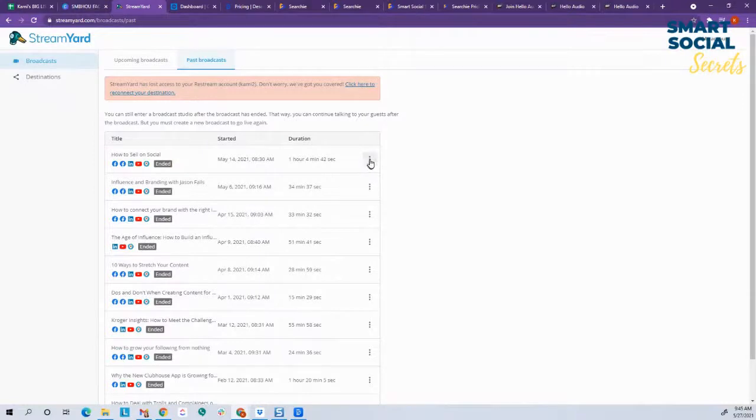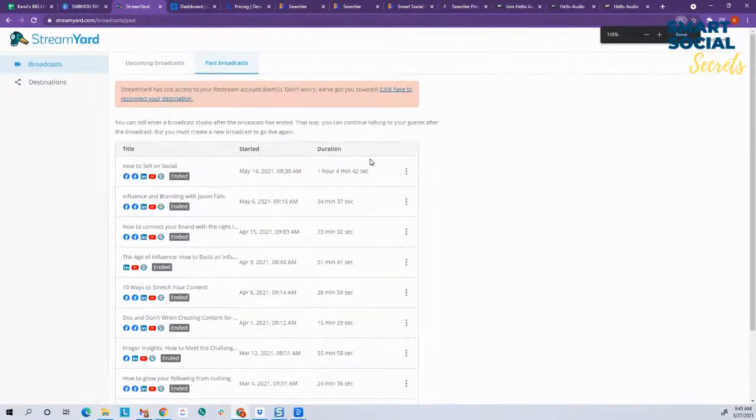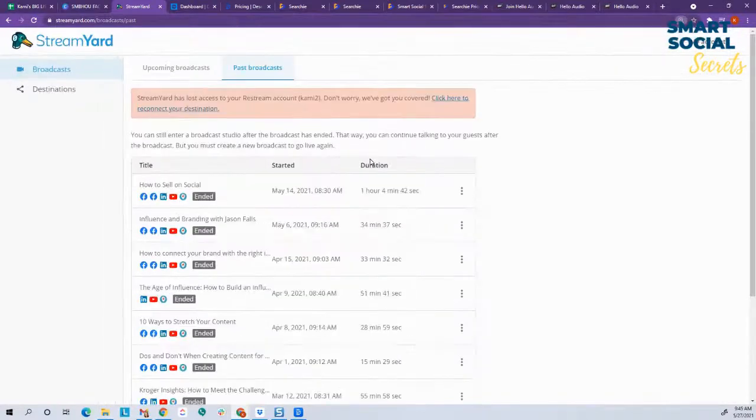And the cool thing about Streamyard is, afterwards, well, first of all, you can stream to multiple platforms at once. So that in and of itself is just beautiful. I'm going to try and make that bigger so you guys can see it.